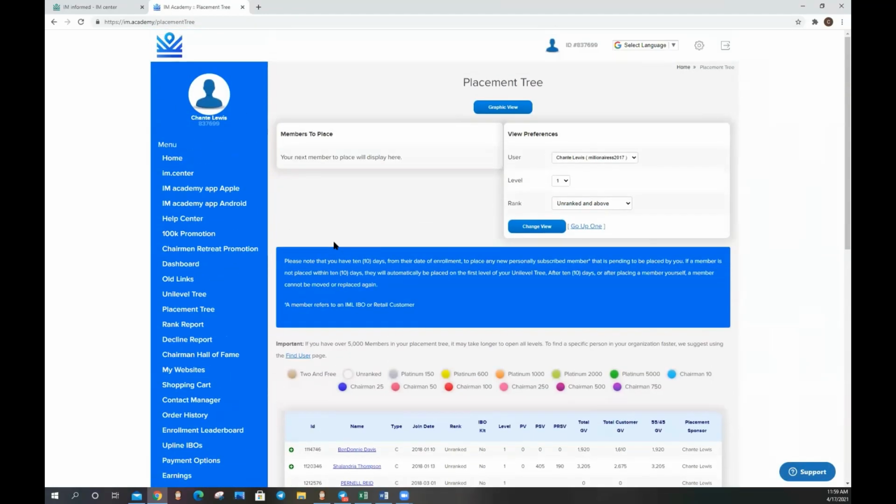If you've upgraded to an IBO and you sign someone up, then you are able to go in within 10 days. I already placed all mine. You're able to go in within 10 days to place that individual where you would like them. You do that on the placement tree up here where it says members to place. This is where your new members will show up.